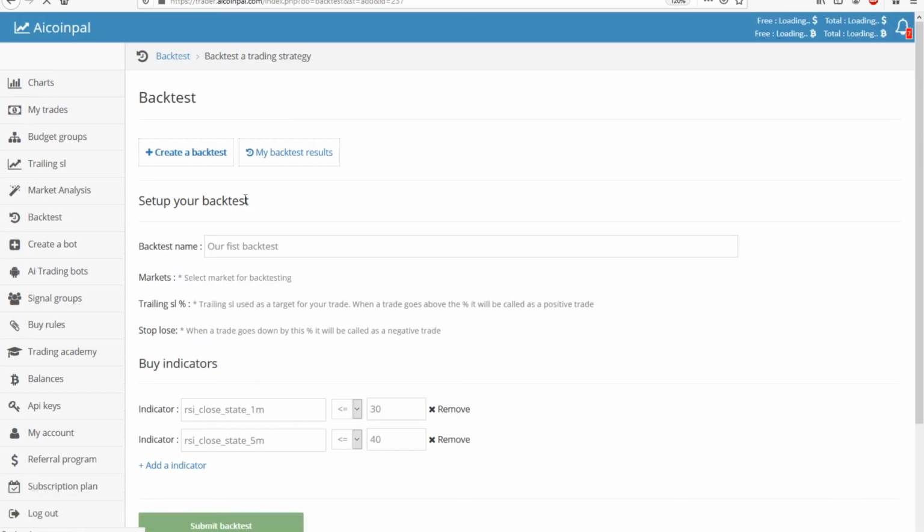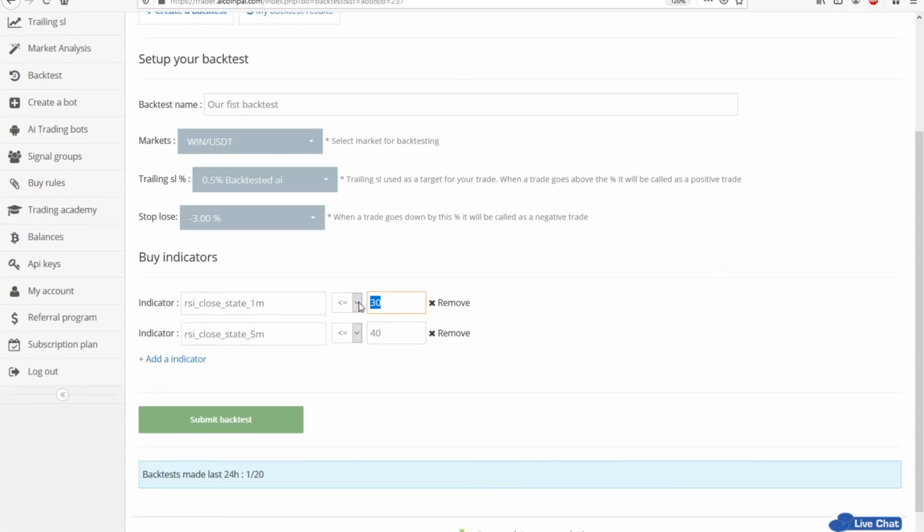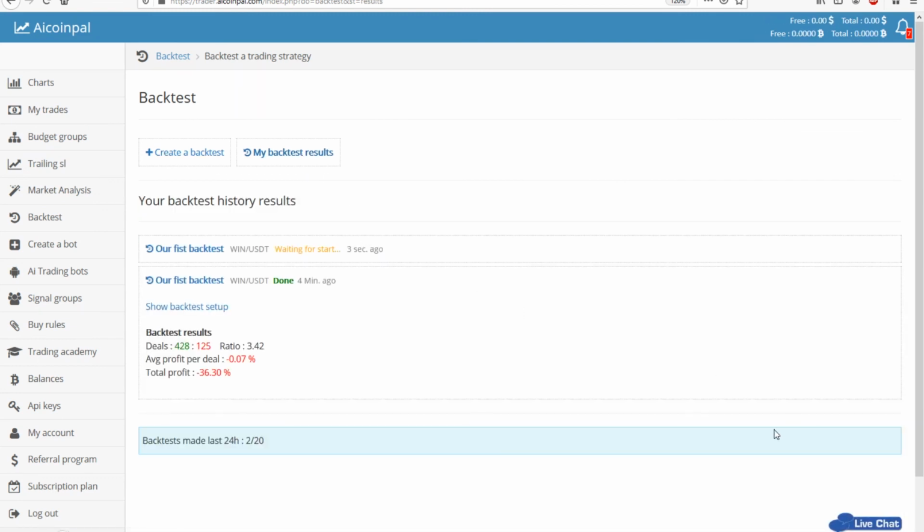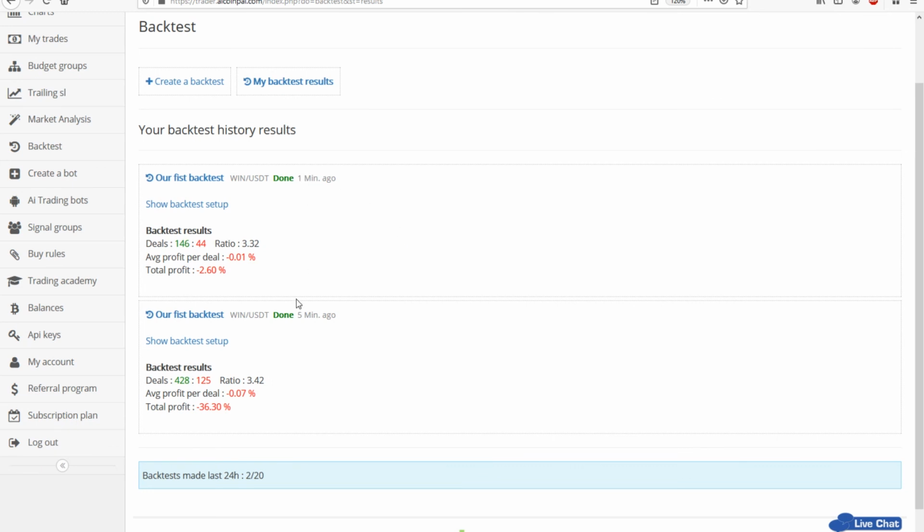So we will go back and maybe lower it a little bit. Let's say 1 minute below 20 and 5 minutes below 30. Let's submit our backtest again and wait for the results. Welcome back. It took only 1 minute to complete, and you can see the results are slightly better than the previous results. But in my opinion, we need to look for something else.